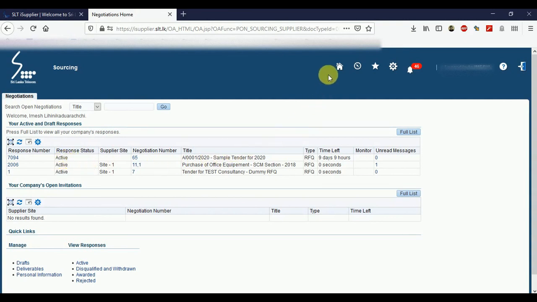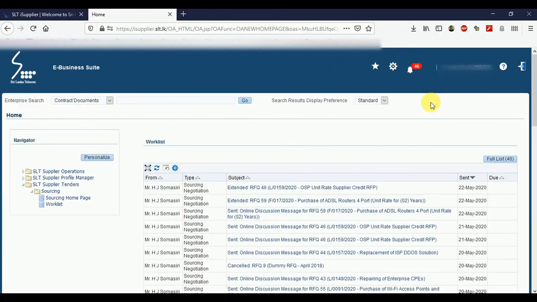You can click on the home page in order to navigate to home and attend to your other unattended notifications. You can click on each notification, view them, respond to them, or you can finish off by clicking on the Logout button.